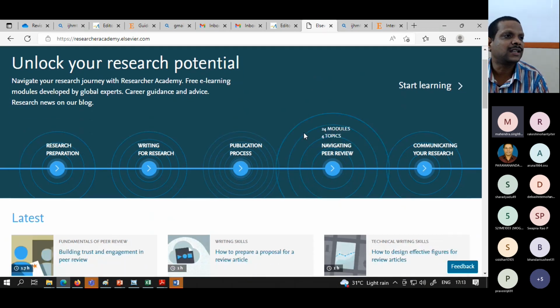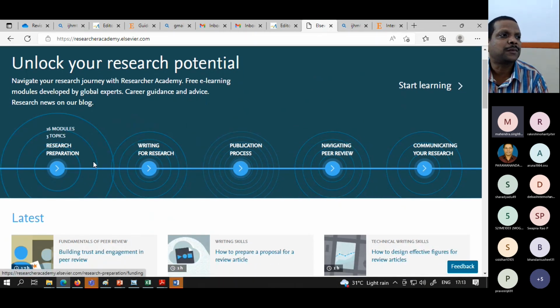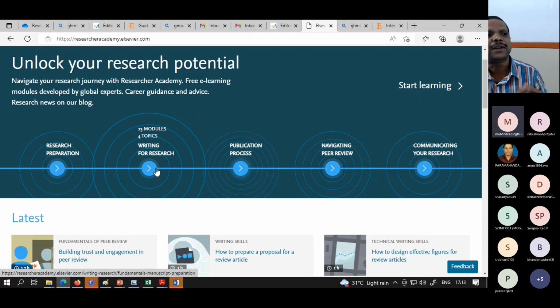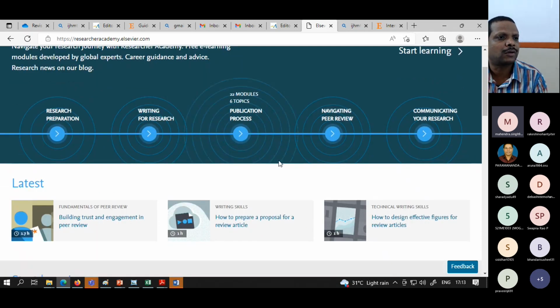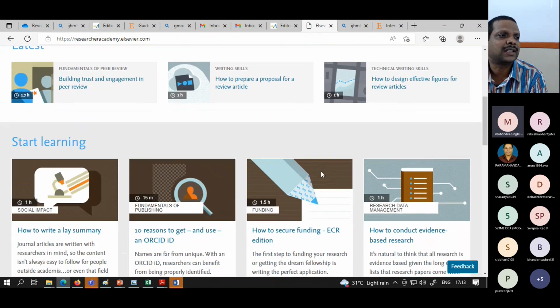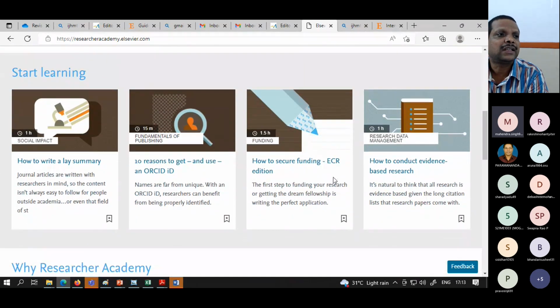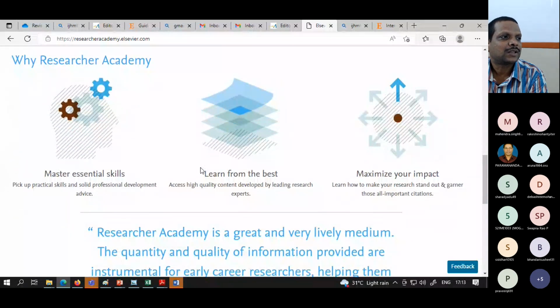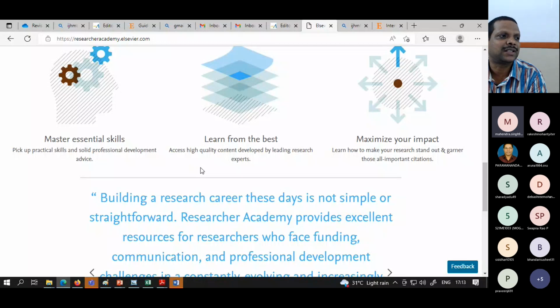Okay, so here you can see many things are there: research preparation, writing for research, publication process, navigating peer review, communicating your research. If you go through the blogs or articles, they provide a lot of information here, and in the form of small videos also. You see here ORCID news. How to write a lay summary. So many things are there. So just give some time and explore these websites.